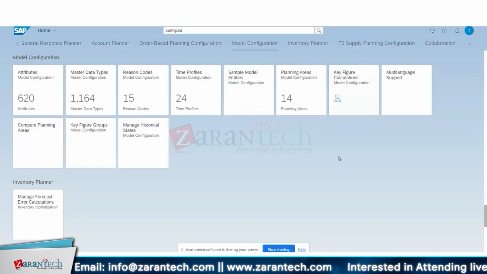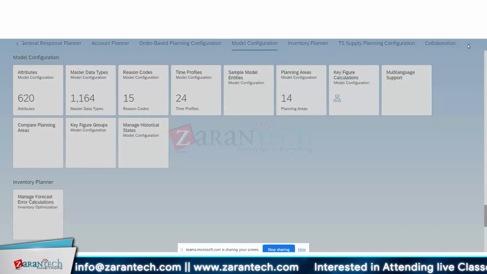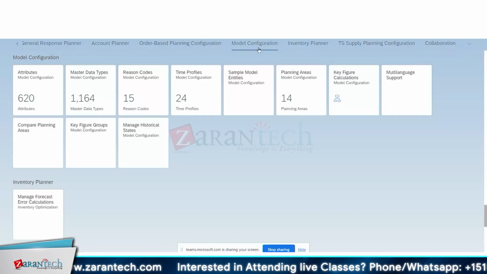So are you in the screen? Yeah. Okay. So you can go here in the right corner, or you can select the model configuration. Click on the model configuration here. So you see all the tiles out there. Just find the model configuration. Are you there? Yes. So do you see all these tiles?